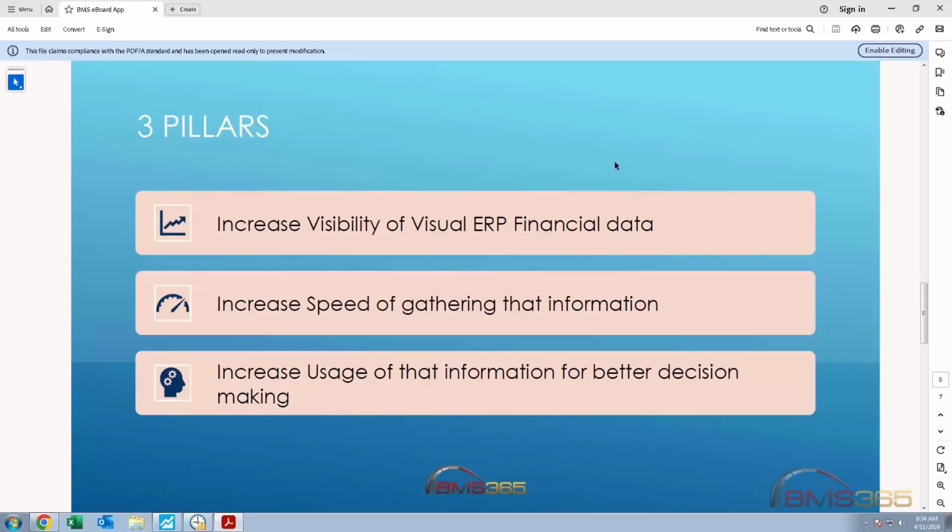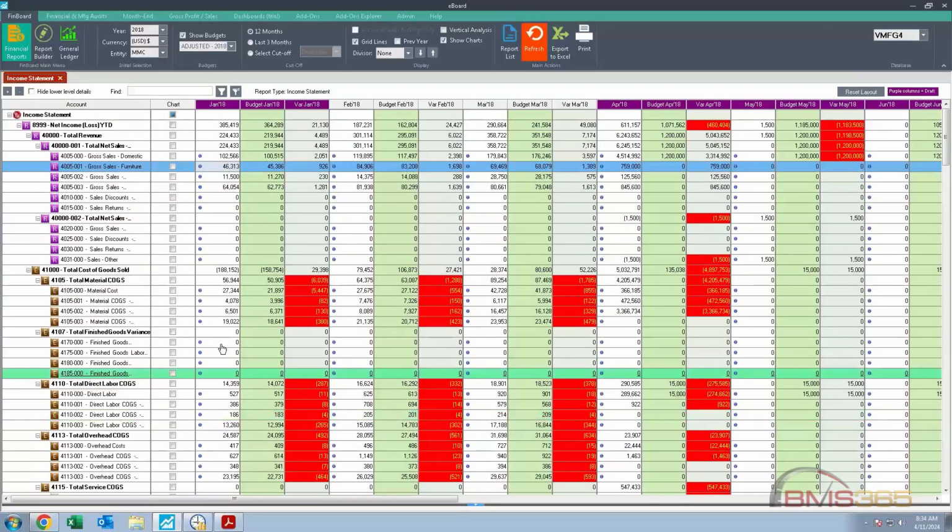So I'm going to go to the app. I'm going to go through the demo. The application has a lot of modules, but we're going to focus on a few of them today.